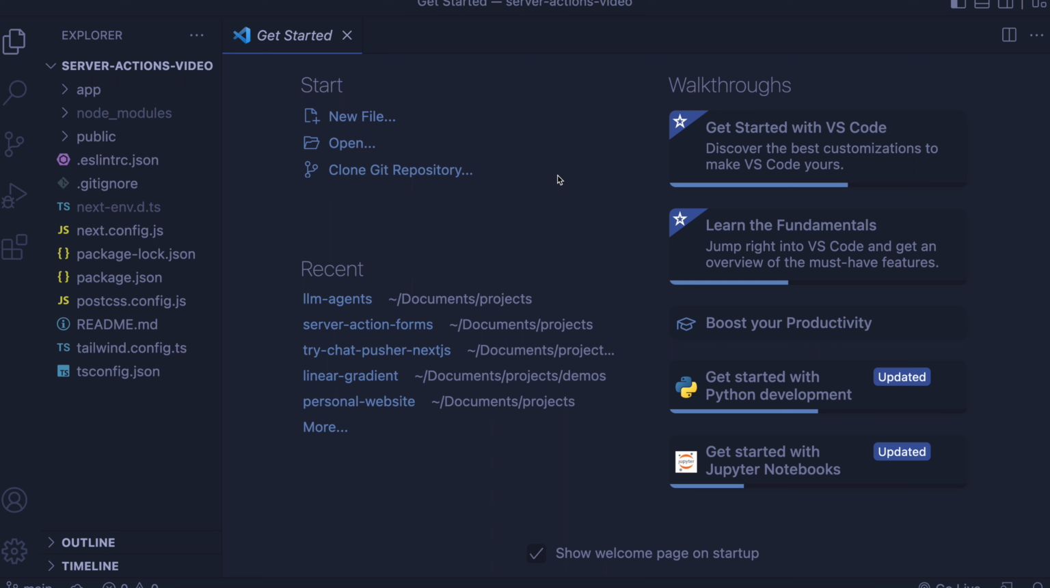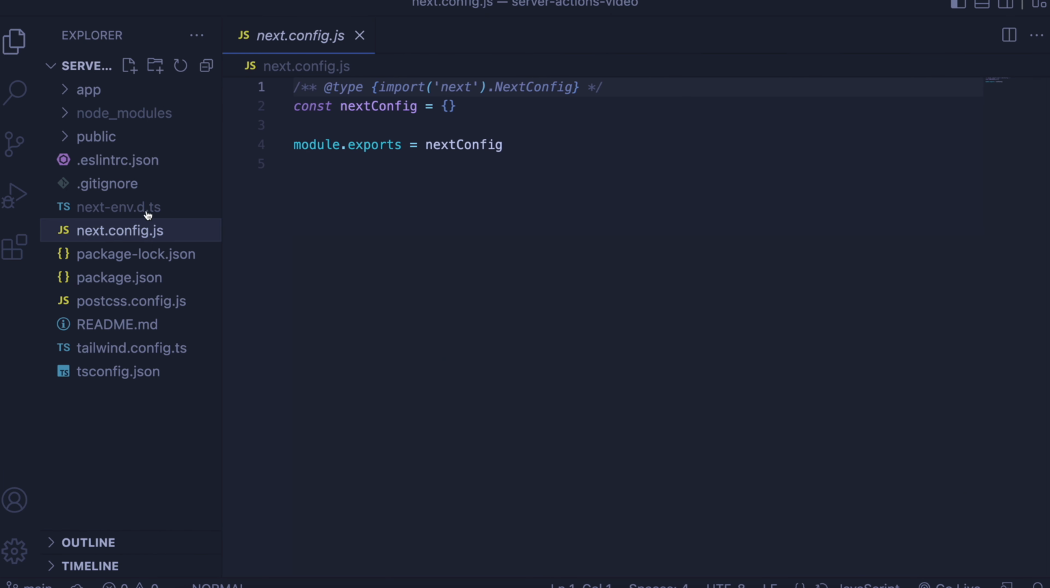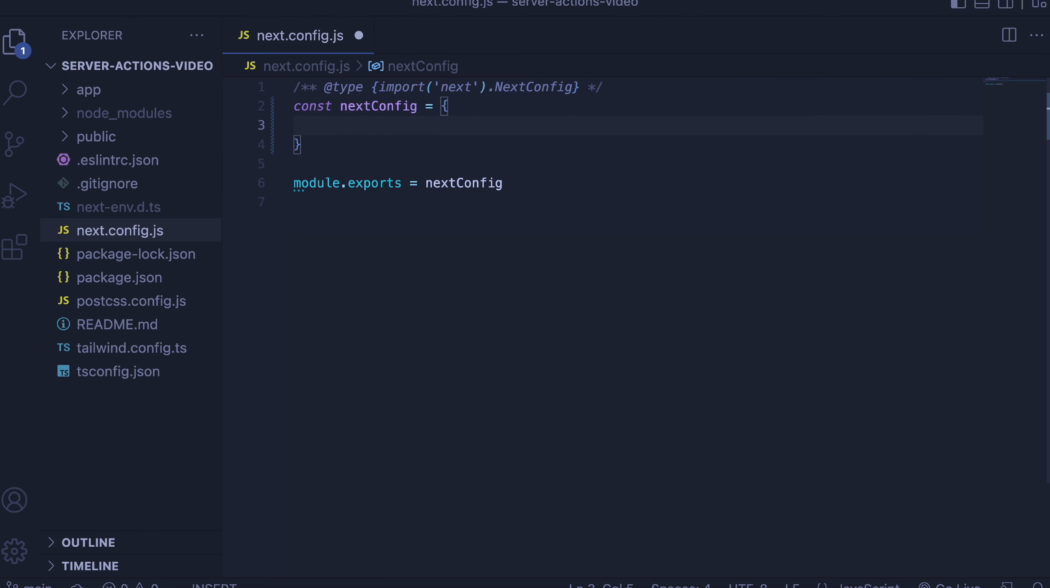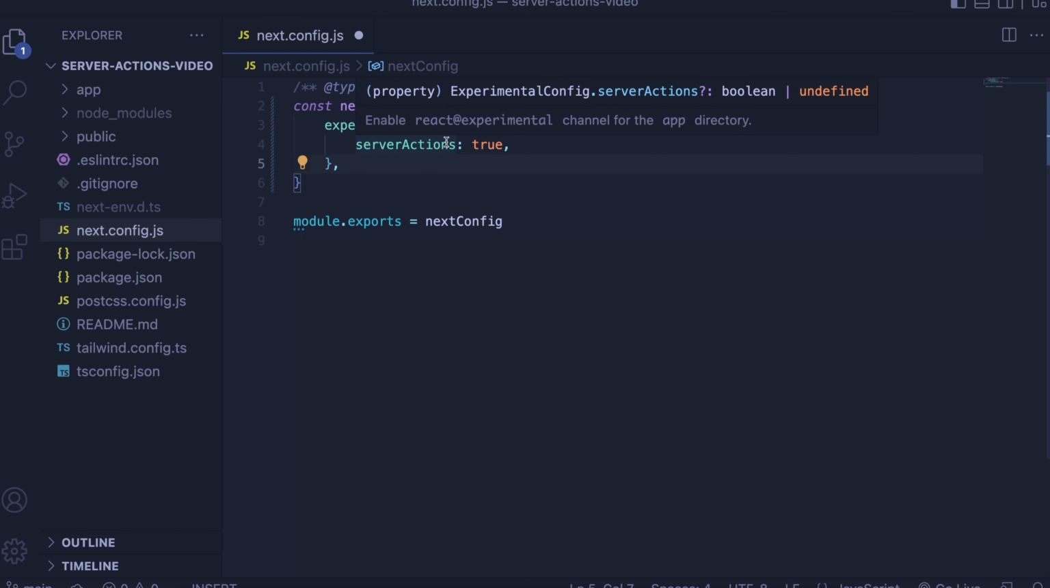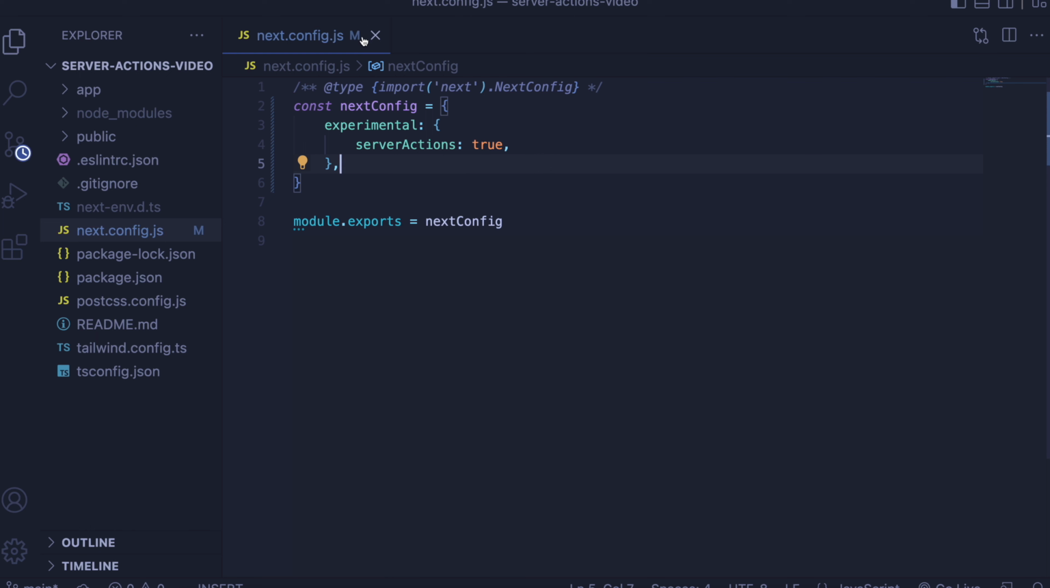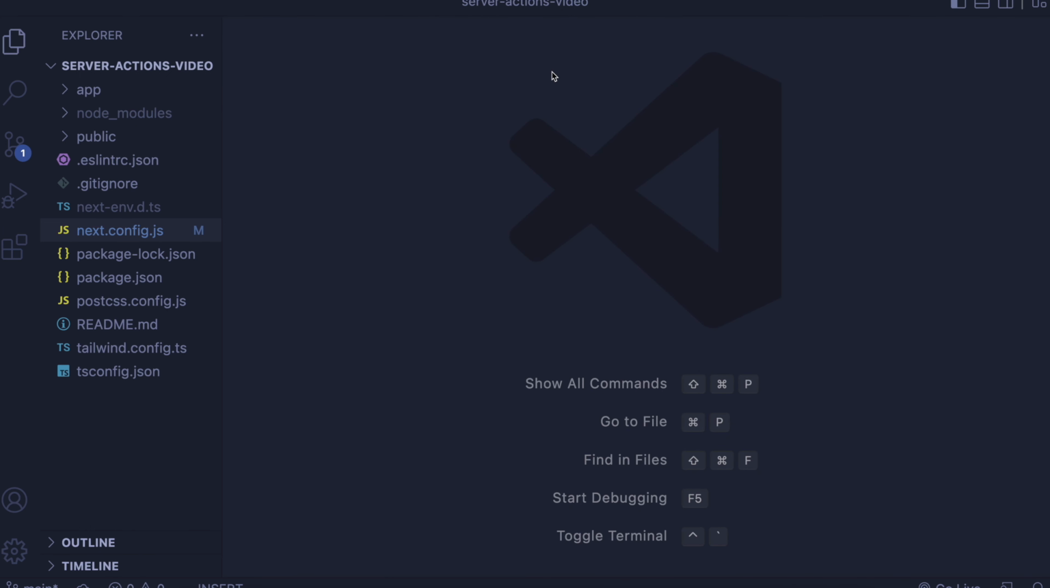Awesome. Now, the first thing we're gonna do is enable server actions in our next.config.js. The reason for this is this feature is still in alpha. So what you're gonna have to do is go inside your next config right over here and add experimental and then set server actions to true. We're gonna save this file, get rid of it, and now we're ready to demonstrate.